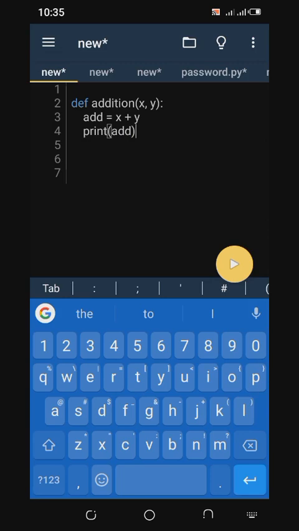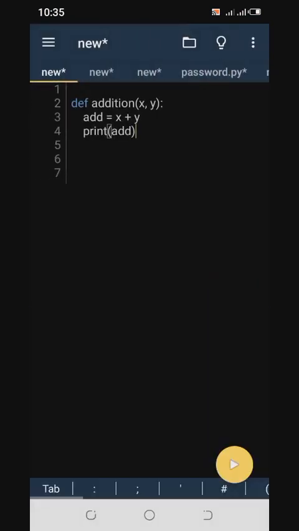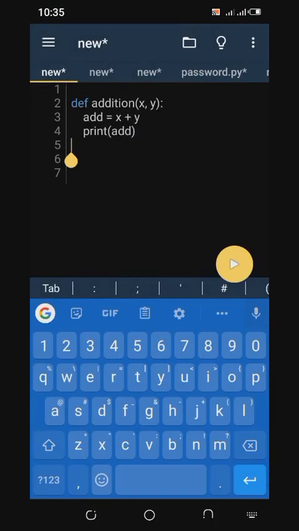If I run this program normally, nothing will be printed, because I have not called my function. Then I'm going to pass an argument. How do you call your function? You use the name you gave to your function while creating it, followed by parentheses, and then you pass in arguments. This is what we call arguments.